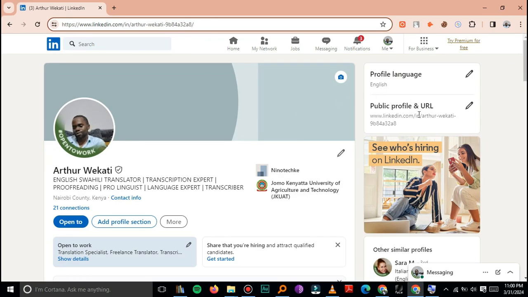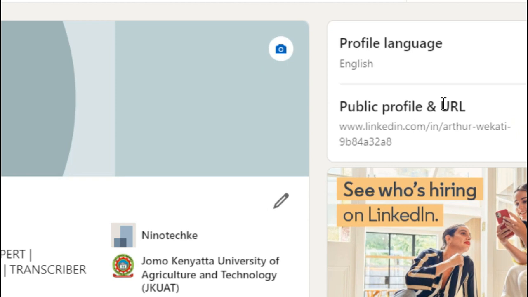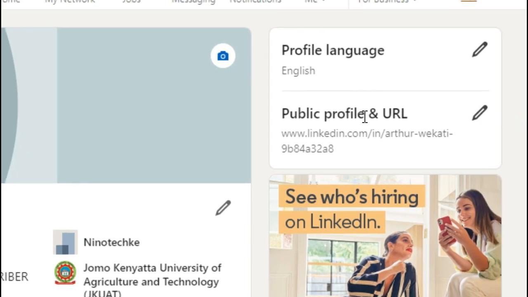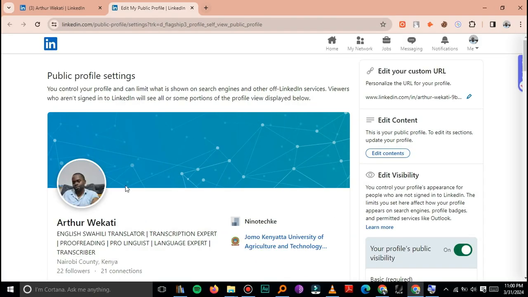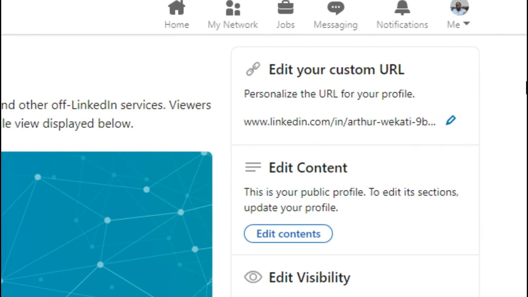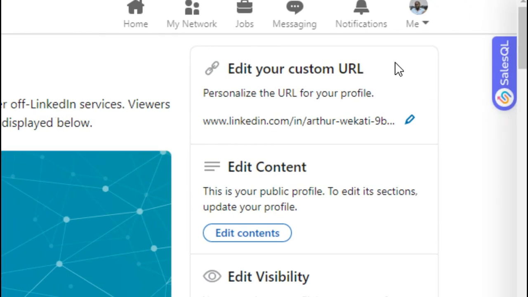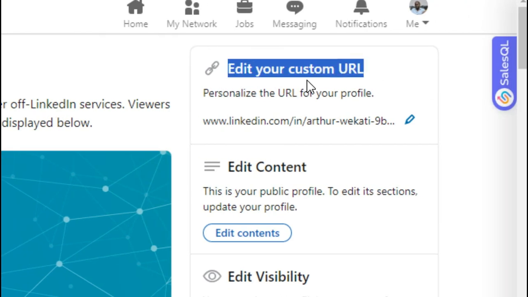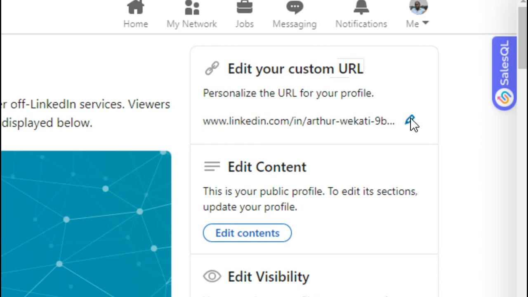So the first thing you do is go to the public profile and URL. There at the right top corner, public profile and URL. Then you click on this pen. From there you can still go to the top right corner where it's written edit your custom URL. Edit your custom URL. Then you'll click on that pen again.